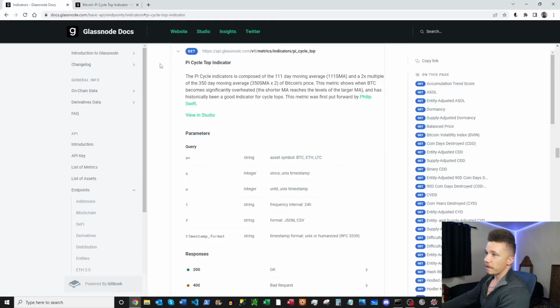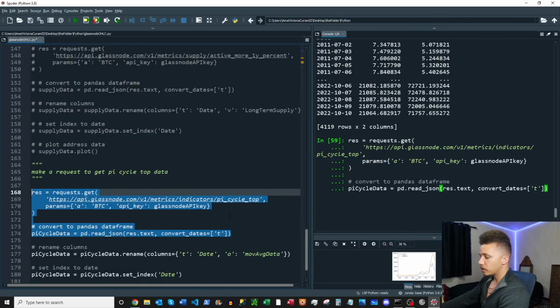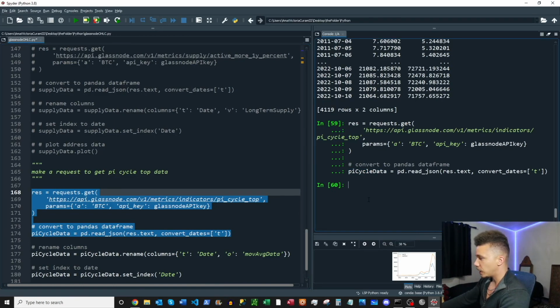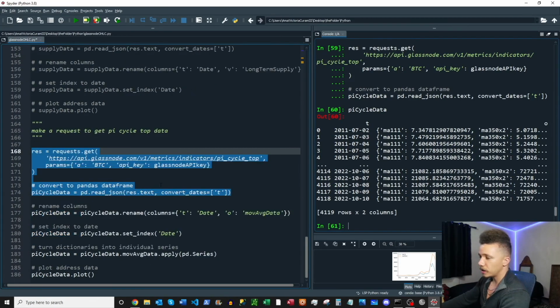Okay, up next we have our Pi Cycle Top indicator. We can see our URL right here, and then also a brief description. Our required parameter here is just a cryptocurrency, and then we can see our nice chart here from the studio. So then let's flip over to our Python script and just take a look at it here. So I'm going to execute these two lines here, and then just take a look at our data that we get back. So again, it's the unformatted date. We have a column of dictionaries, so we're going to need to just convert that.